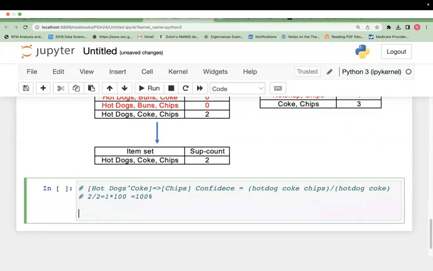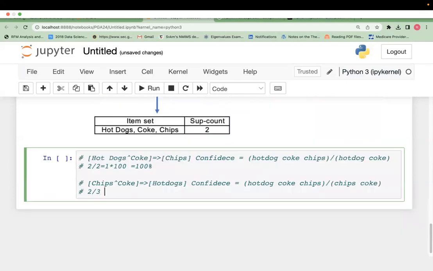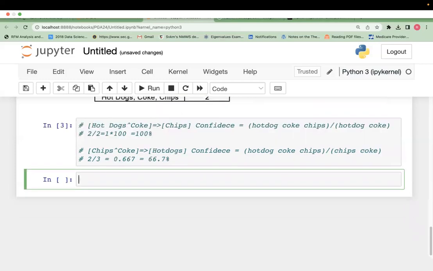So let us say people have bought chips and Coke. What is the probability they will buy hot dogs? So same formula, but the denominator will change, right? Hot dogs, Coke and chips is 2. How many of them are Coke and chips? 3. 2 by 3. 2 by 3 is how much? I think 0.667. So I think there is a 66 percent probability that if people buy chips and Coke, they'll also buy hot dogs.